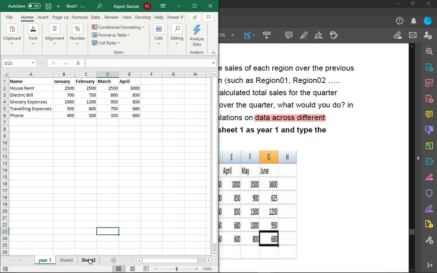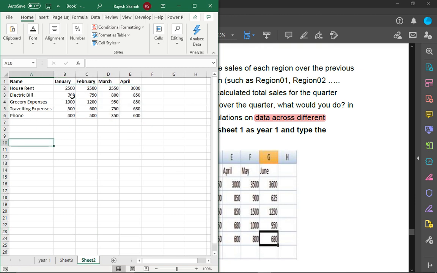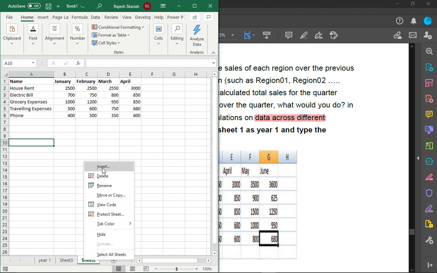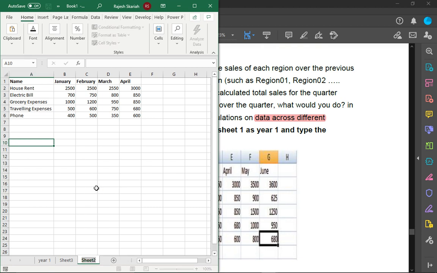In the same way, you have to create another sheet with the same data. I have given the same data. You can change the amount if you want. I copied from the first one, that's why the same amount came here. Usually you will have a different amount for the next year, year 2, isn't it? So if it is year 2, you have to rename it again as year 2. So that's what I have given.